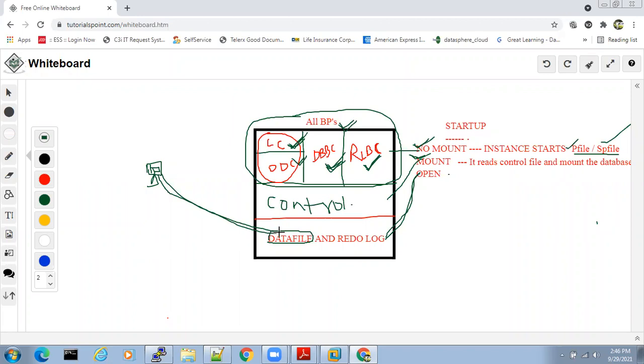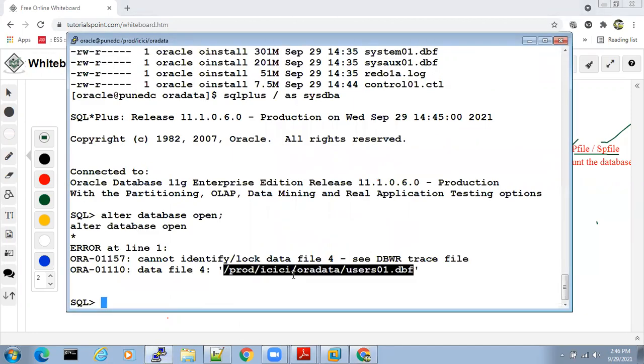So to use this data file, or to fetch the data from the data file, the database must be open. And to open the database, the data file is very much important. That is what we proved. If the data file is not there, the database will not open. If the database is not open, the user will not be able to access the data. Simple. So we have proved this.